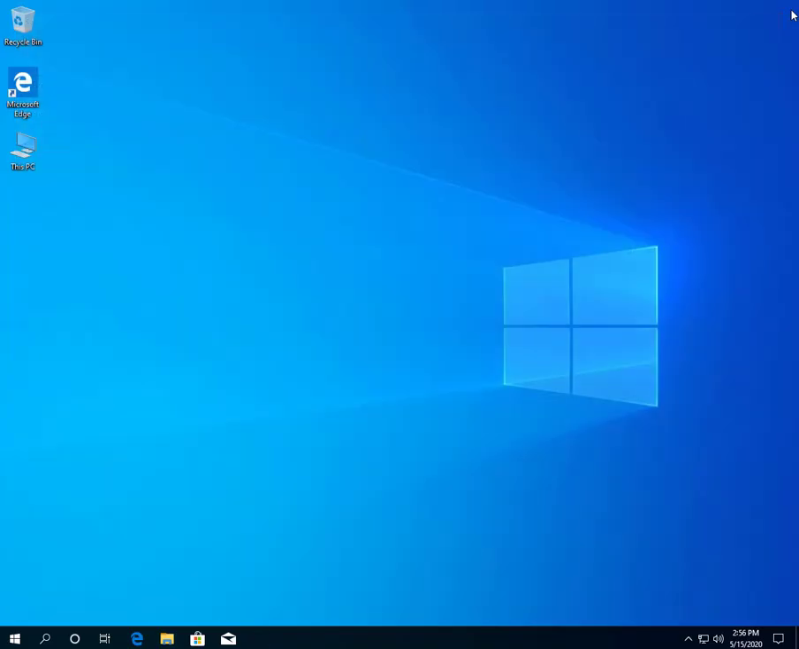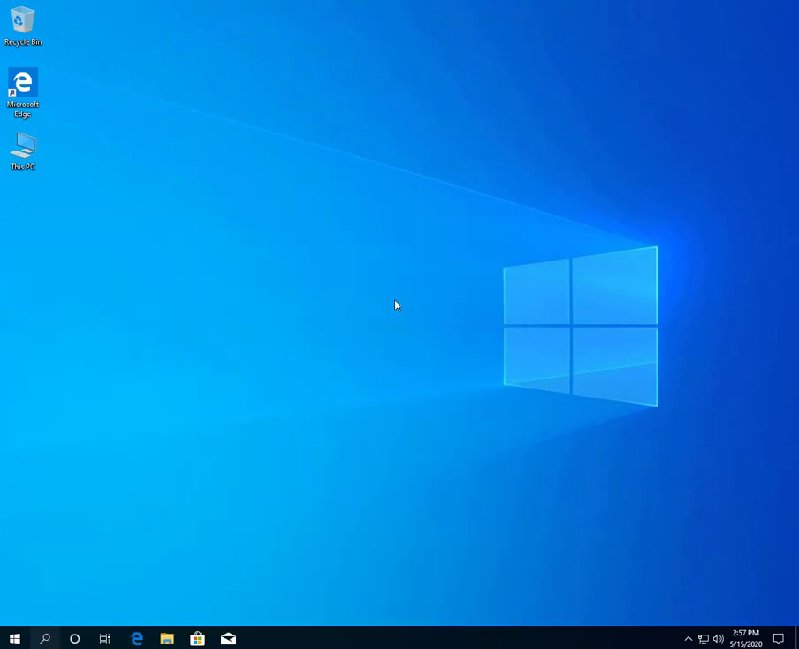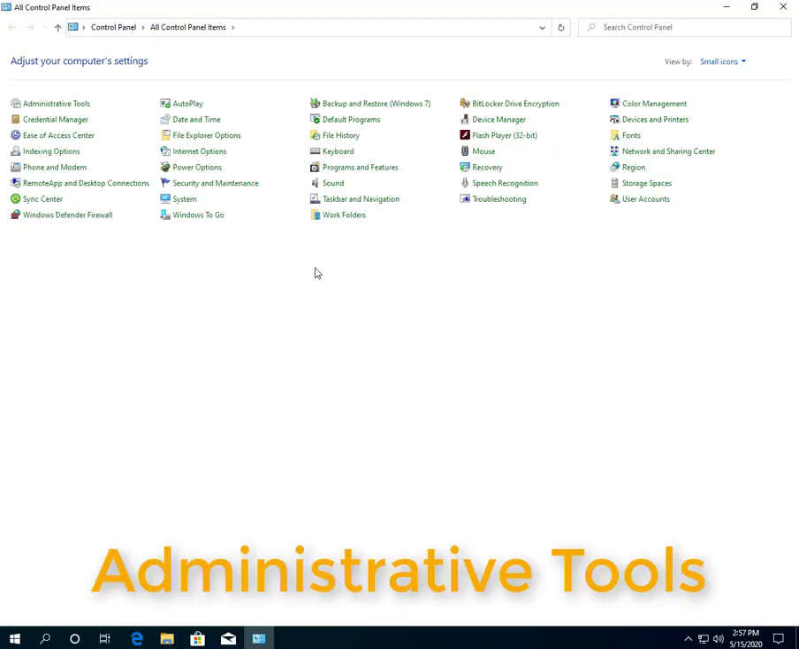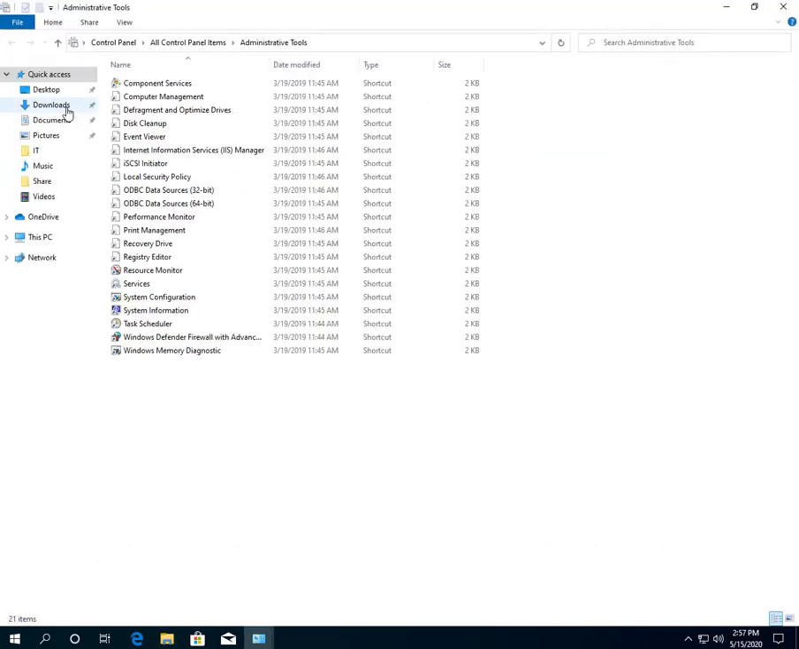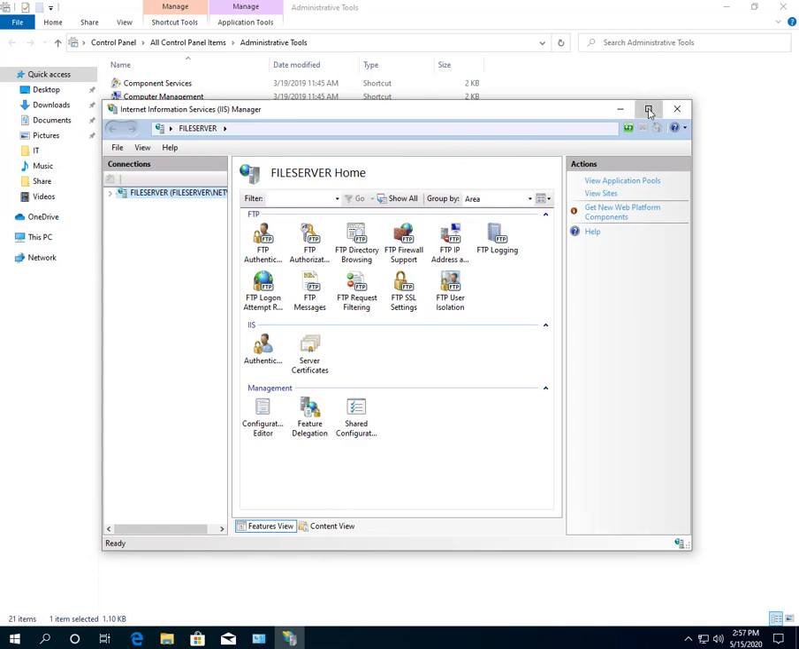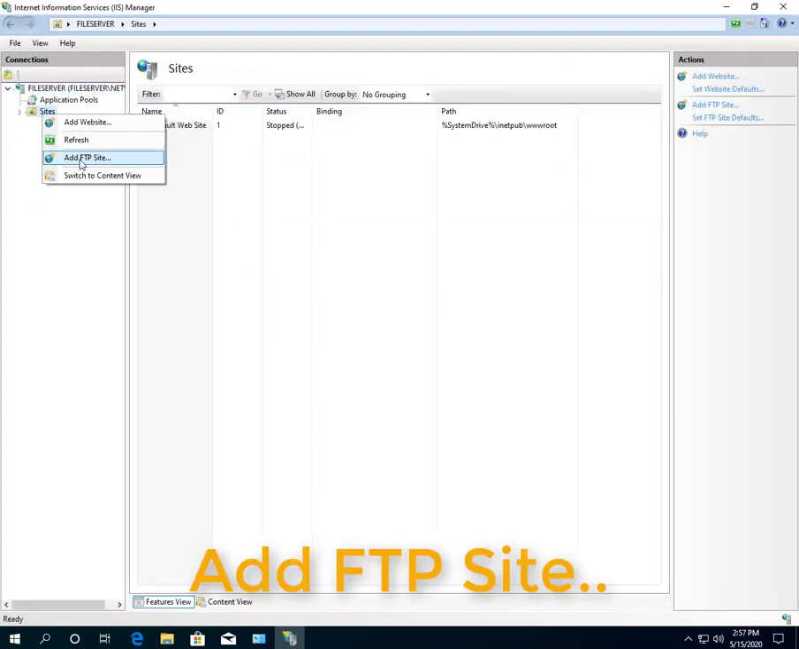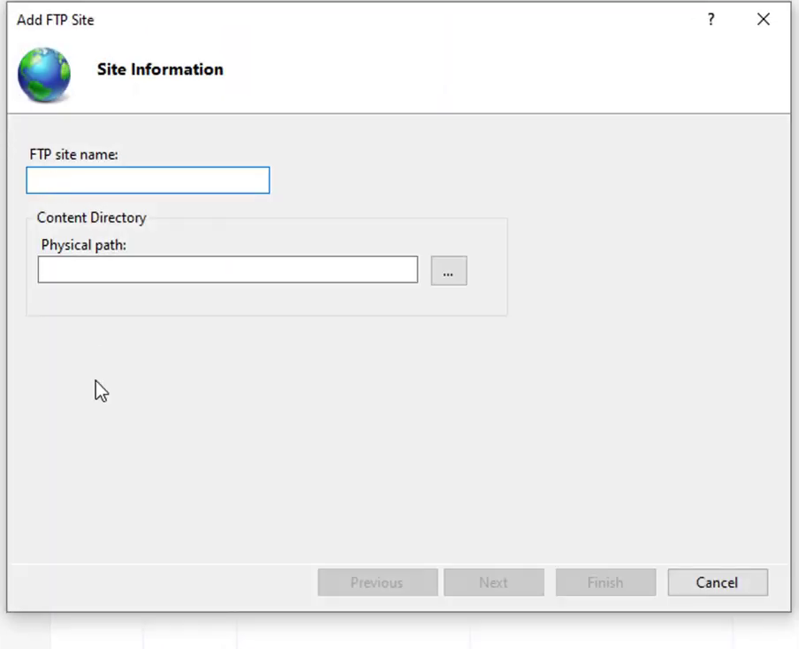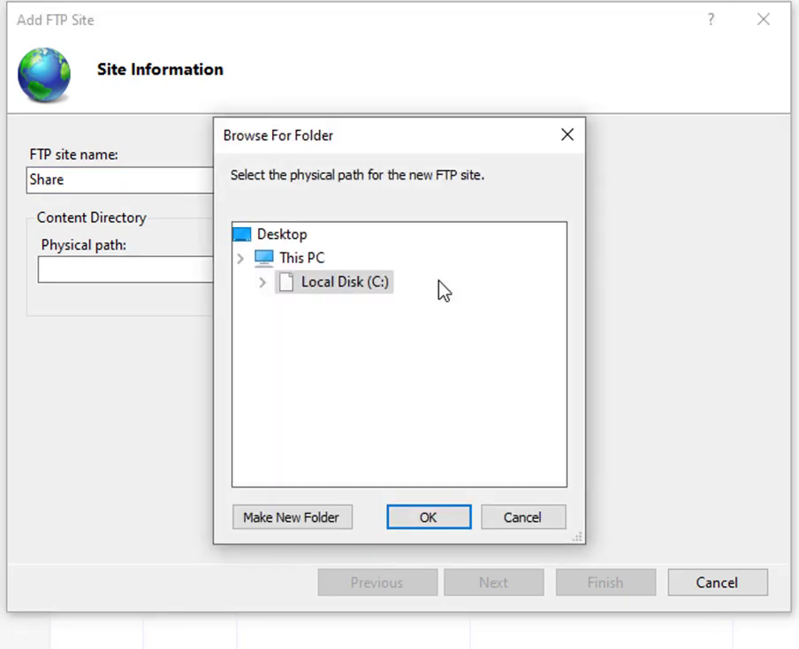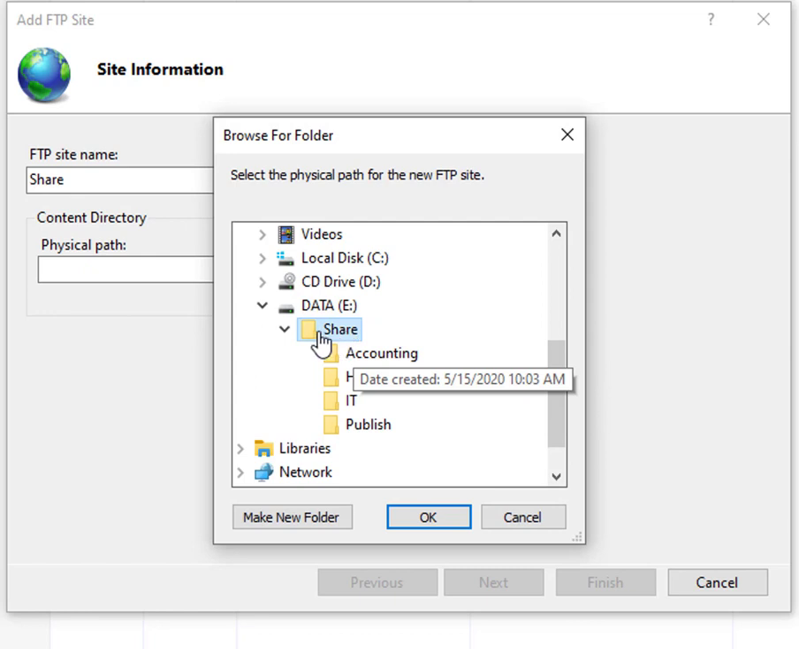After installing the necessary components to run an FTP server on your PC, you need to create an FTP site using the following instructions. Open Administrative Tools. Click Internet Information Services Manager. Expand and right-click Sites on the Connections pane. Select Add FTP Site. Name your new FTP site and enter the path to the FTP folder you want to use to send and receive files.